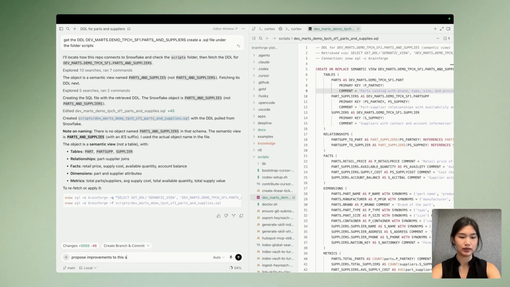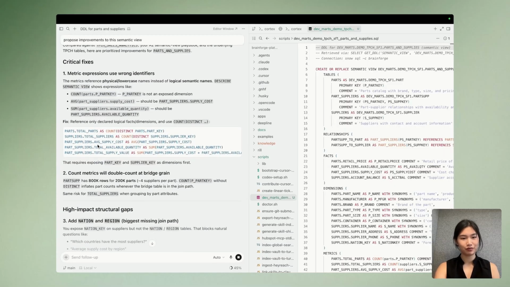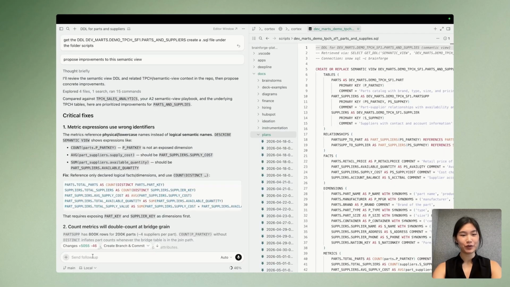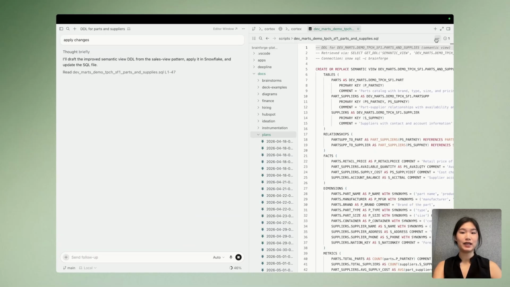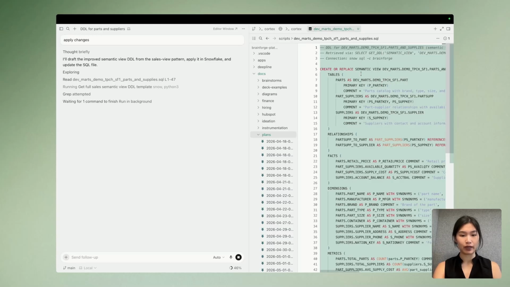improvements to the semantic view. And it will propose different things. Now you can review and ask it to apply its changes. With having a DDL file in your repository, you can review things using a diff view, submit PRs, and collaborate with your teammates, and make sure things are versioned and protected.